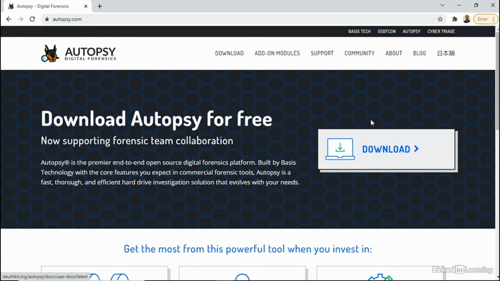Autopsy is a digital forensic platform and graphical interface to the Sleuth Kit and other digital forensic tools. It is used by law enforcement, military, digital forensic enthusiasts, and corporate examiners to investigate exactly what happened on a computer. It is designed to be easy to install and usable right out of the box and simple to navigate. In this chapter, we will cover some preparation tips for Autopsy in addition to installing it.